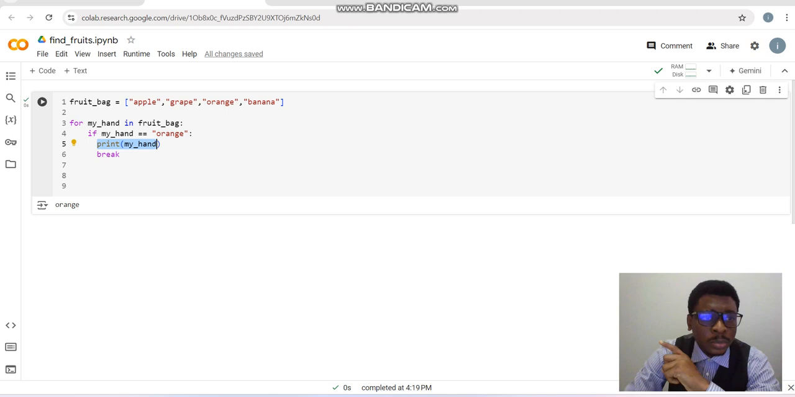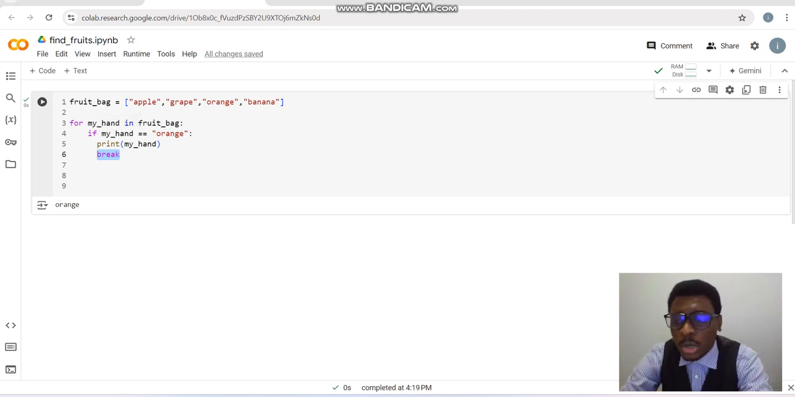The next time my hand would hold orange, and it asks, is orange equal to orange? Yes, we are holding an orange, and then it prints the orange, and then we break from the for loop because we found what we're looking for. Just like you dip your hand, and once you find the orange you're looking for, you stop the loop. That means you do not put your hand into the fruit bag again. I hope this is clear.